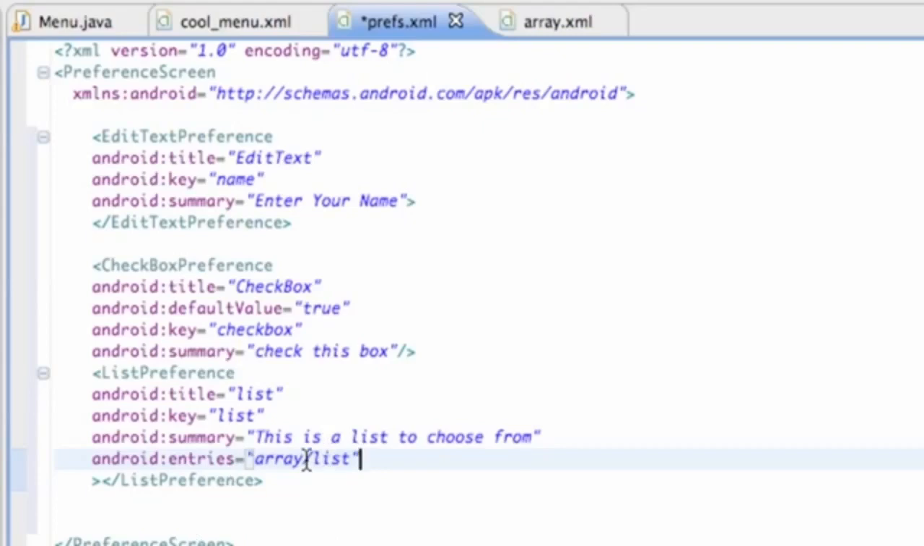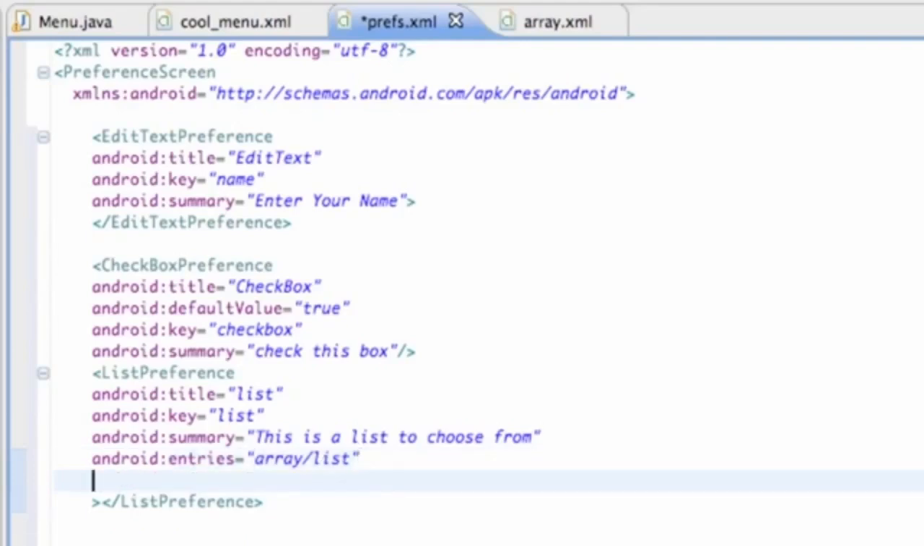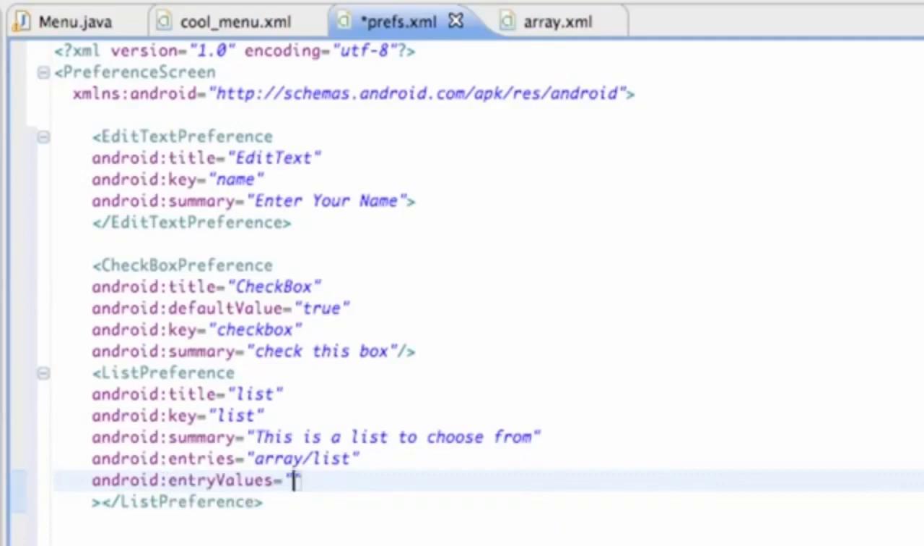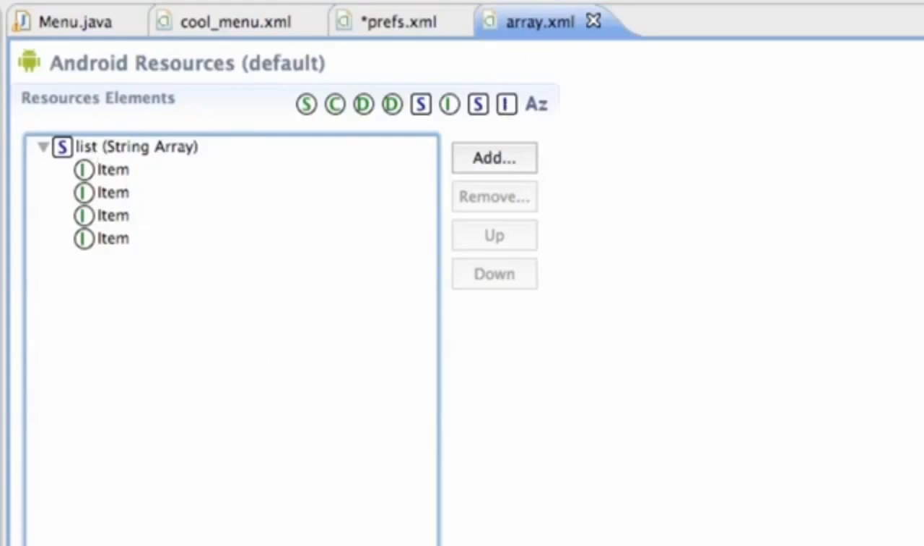So let's say we want one of those items to be checked to start with. What we're going to do is set up something that's going to refer to the list values. So we're going to set up something else called Android entry values, again within our list preference, and we're going to say, again, refer to another array, so @array/L values or something like that. Then we can also set some numerical values to these items.